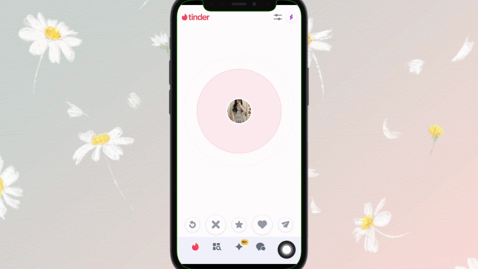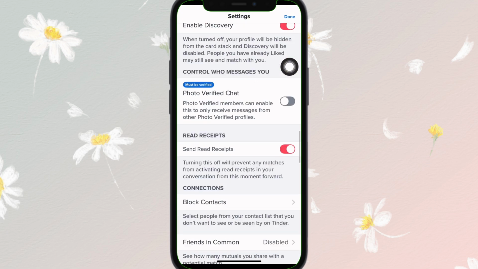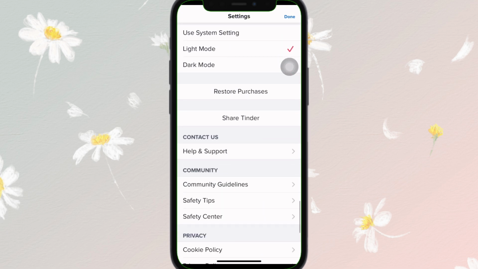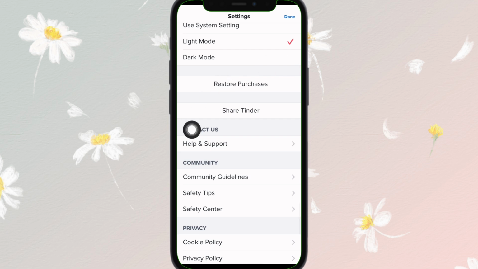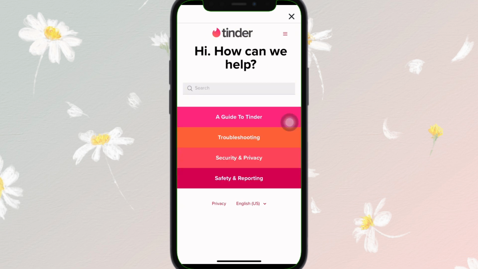Then tap onto your profile icon at the bottom. Then tap onto Settings. Then scroll down and you can find the Contact Us Help and Support right here. Tap on it. And from here you can simply explain your issue. If you are under 18, Tinder won't allow you to create an account, so make sure your age is correct.